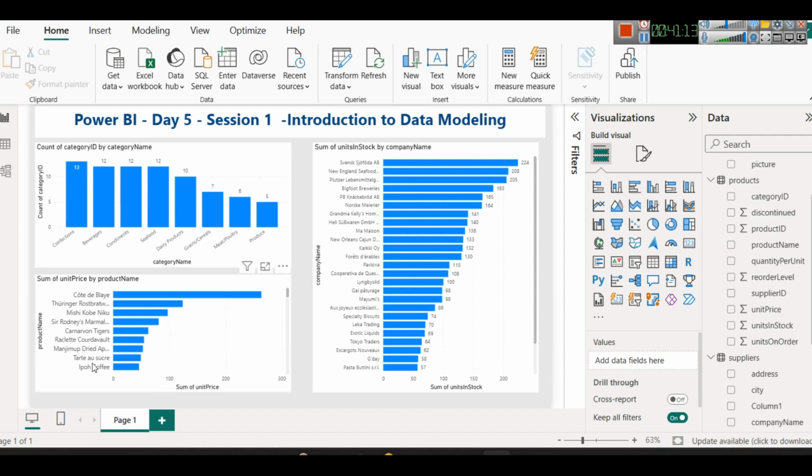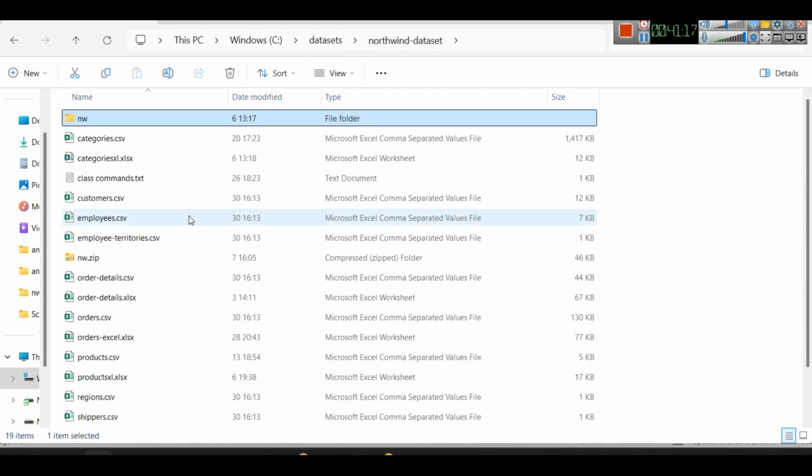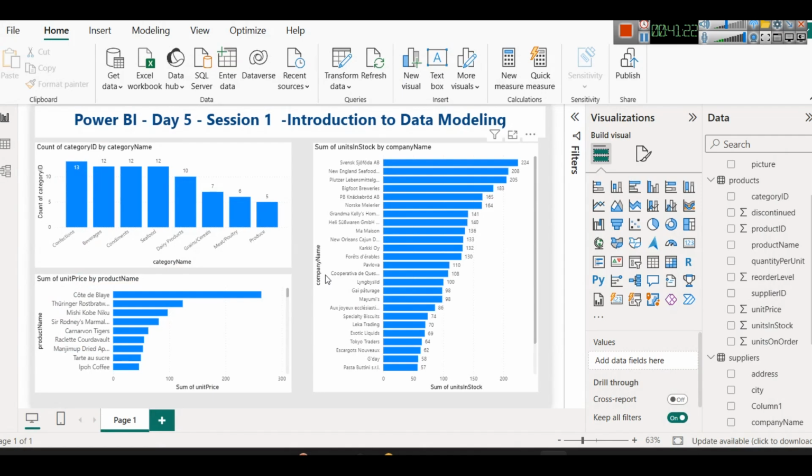I will give you a zip file. In that zip file, there will be these 11 files. And you can connect 3 of them and show it to me.